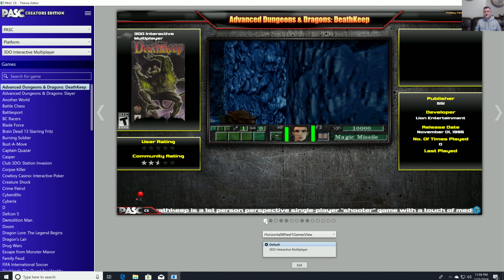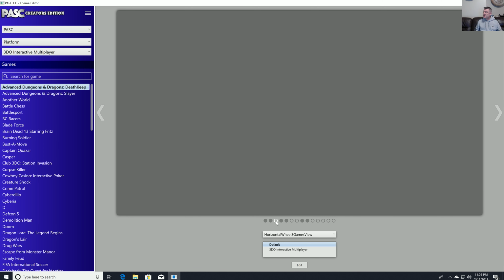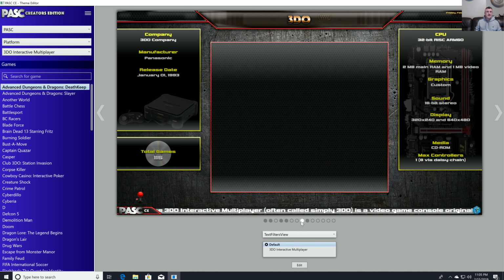White signals current selected view, horizontal wheel 1 games, for example. Solid versus empty represents there's actually configuration. Basically you've added some UI settings to that view, so there's something behind it. So for example, if I click this one, there's nothing to show, okay, as opposed to something that's solid. Alright, so I thought that was kind of neat.